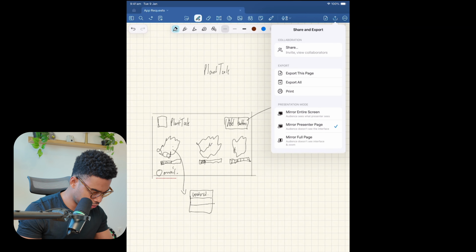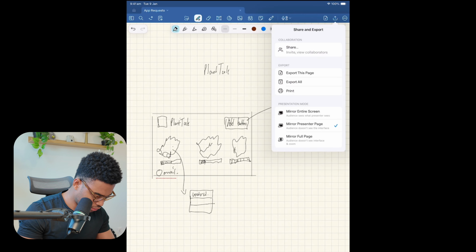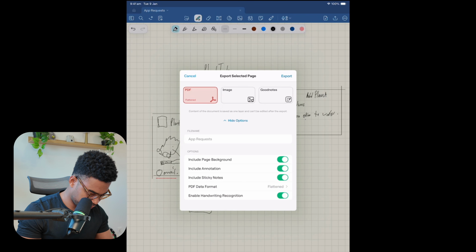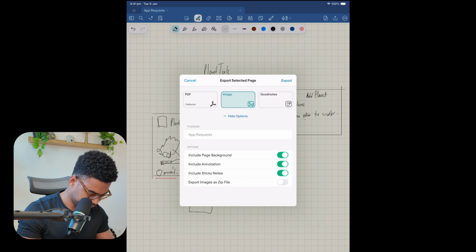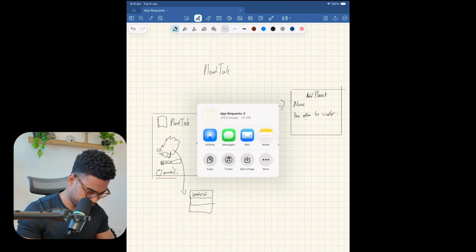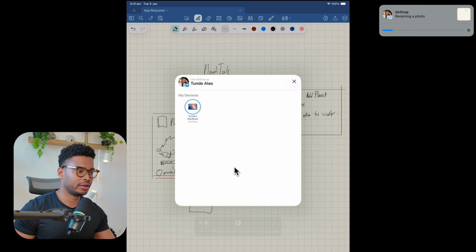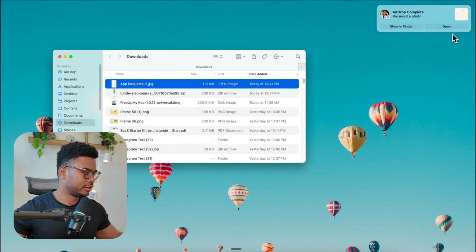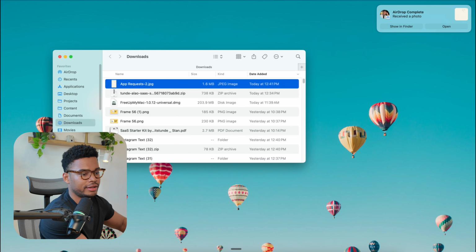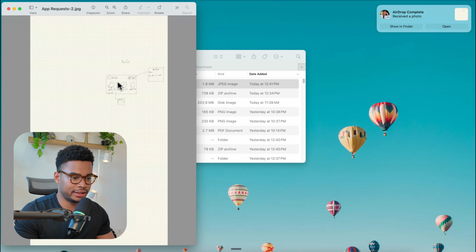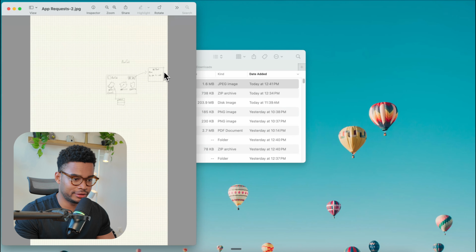What I like to do is to export this page, share it with me as an image. Just going to share this to my Mac. Okay, so it's open on the Mac. Bang. Oh, this is a bit too zoomed in.